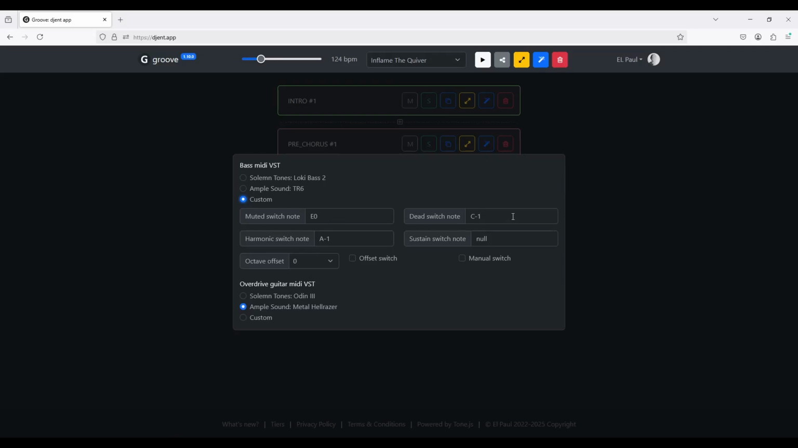Muted switch note, dead switch note, harmonic switch note, sustained switch note, note name for clean note switch. It's only applicable if manual switch is enabled. Octave offset. Some virtual instruments map their actual notes an octave higher than they are, because articulation switches take some notes range.